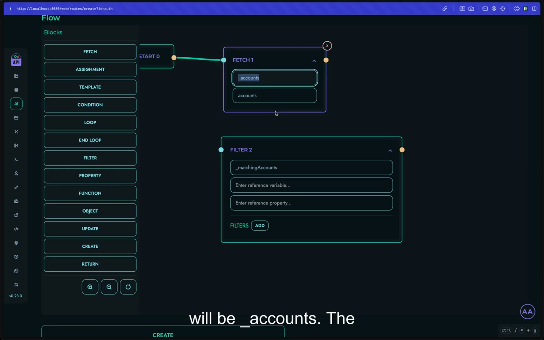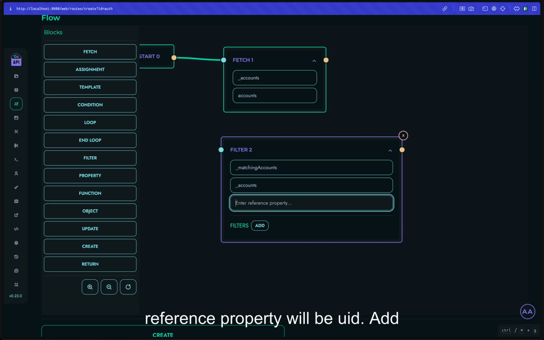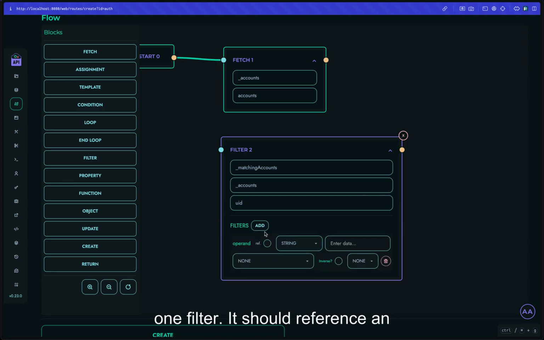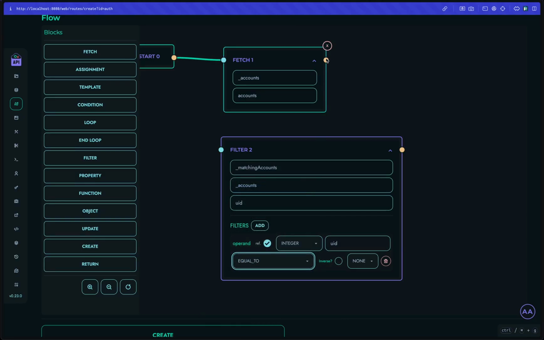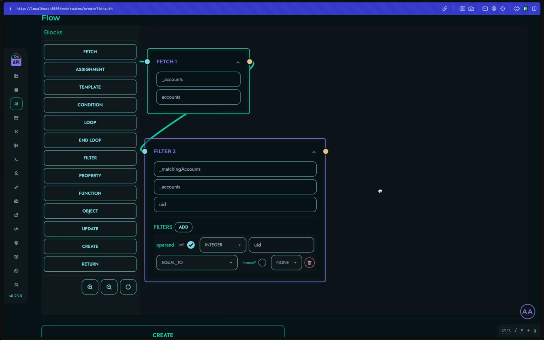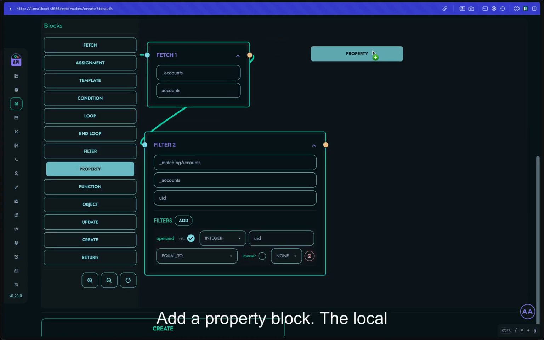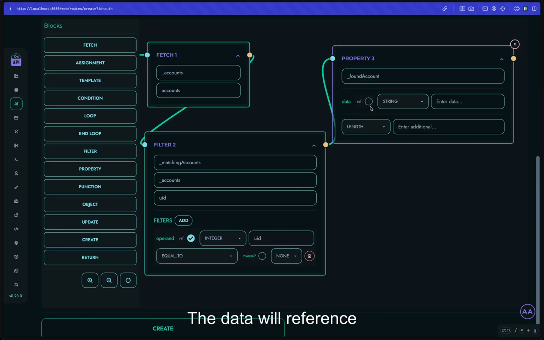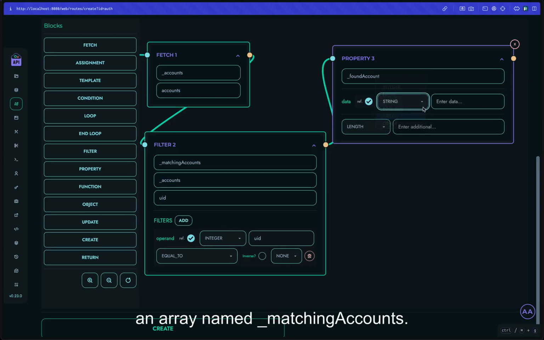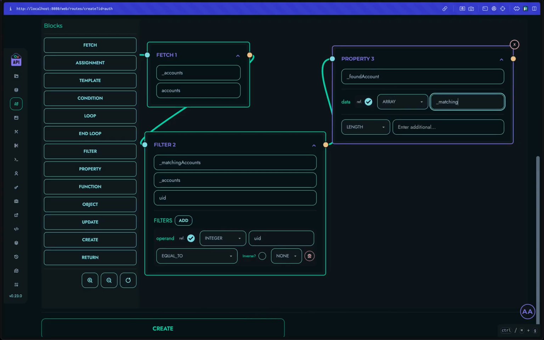The reference variable will be _accounts. The reference property will be UID. Add one filter. It should reference an integer named UID. The operation type will be equal to as well. Add the property block. The local name will be _found_account. The data will reference an array named _matching_accounts, and the property apply will be get first.